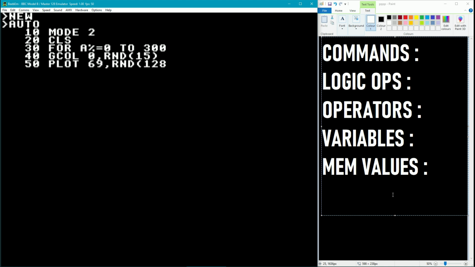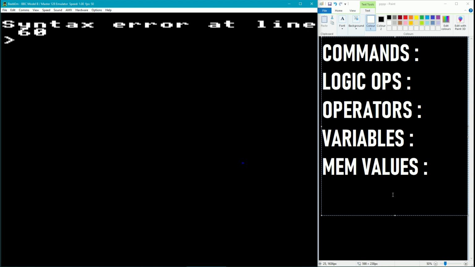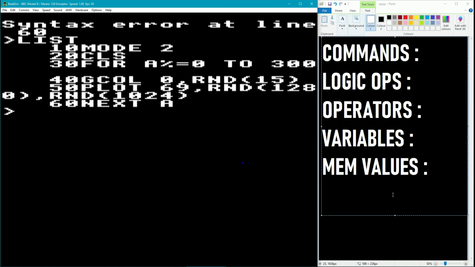So anyway, back to the program. I'm putting some graphics in, some random plotting. GCOL is graphic color. Plot is find a space on the screen and do this thing randomly between these points on the screen, and then next is to repeat the loop. I've buggered it up again. Oh, it's a typo. Let's just fix that quickly.